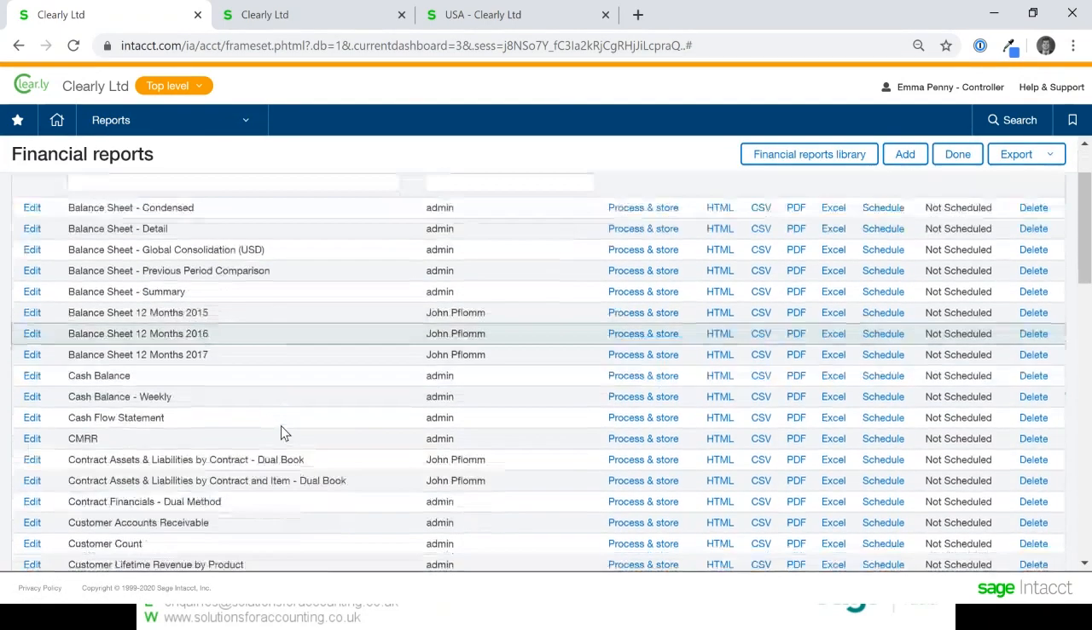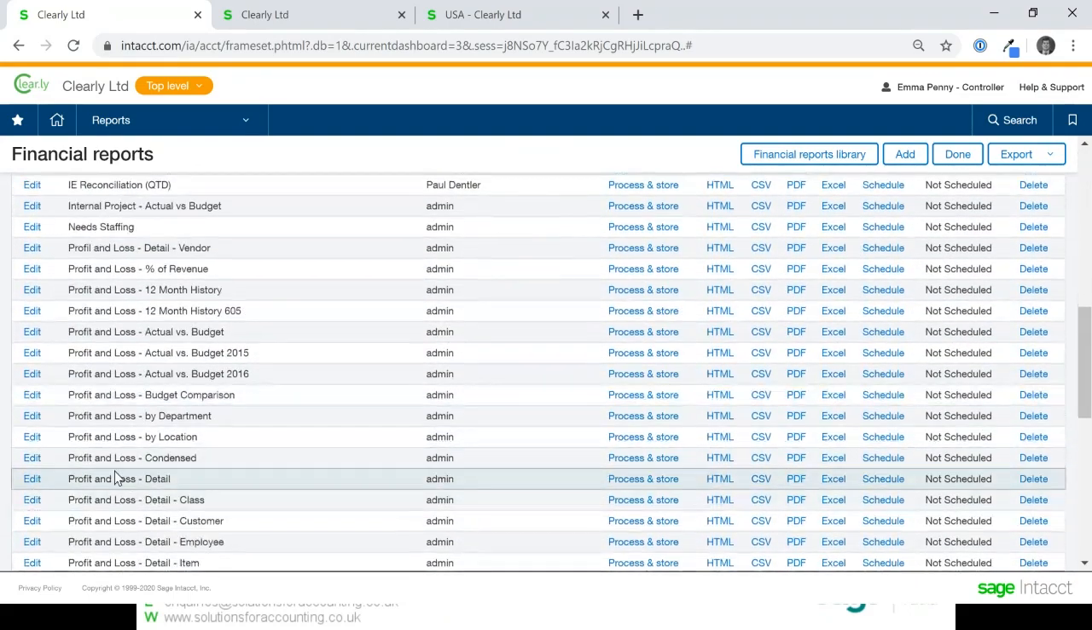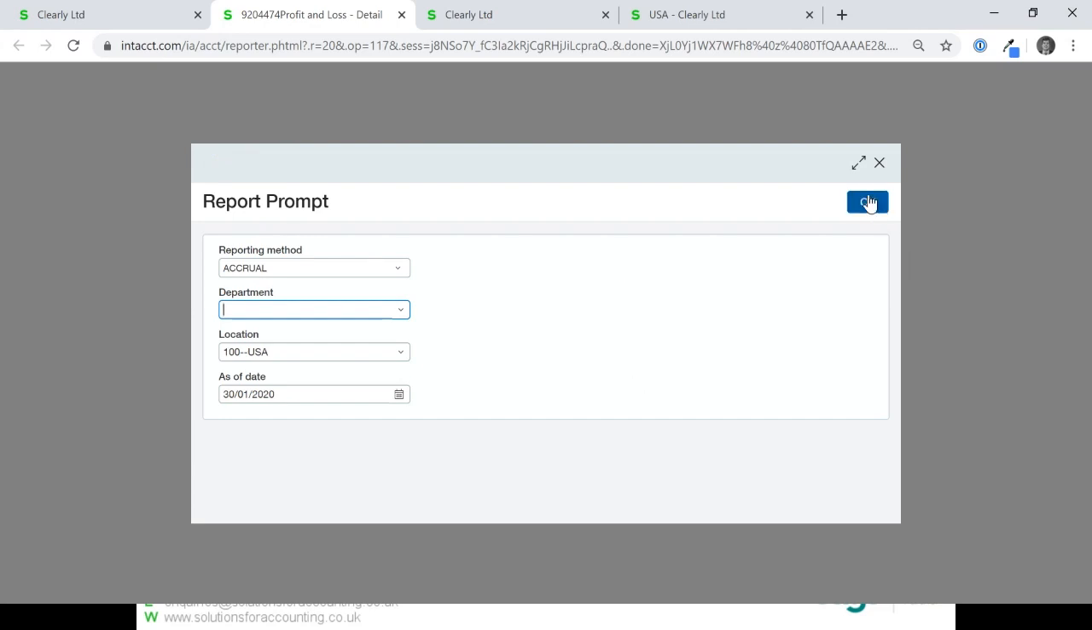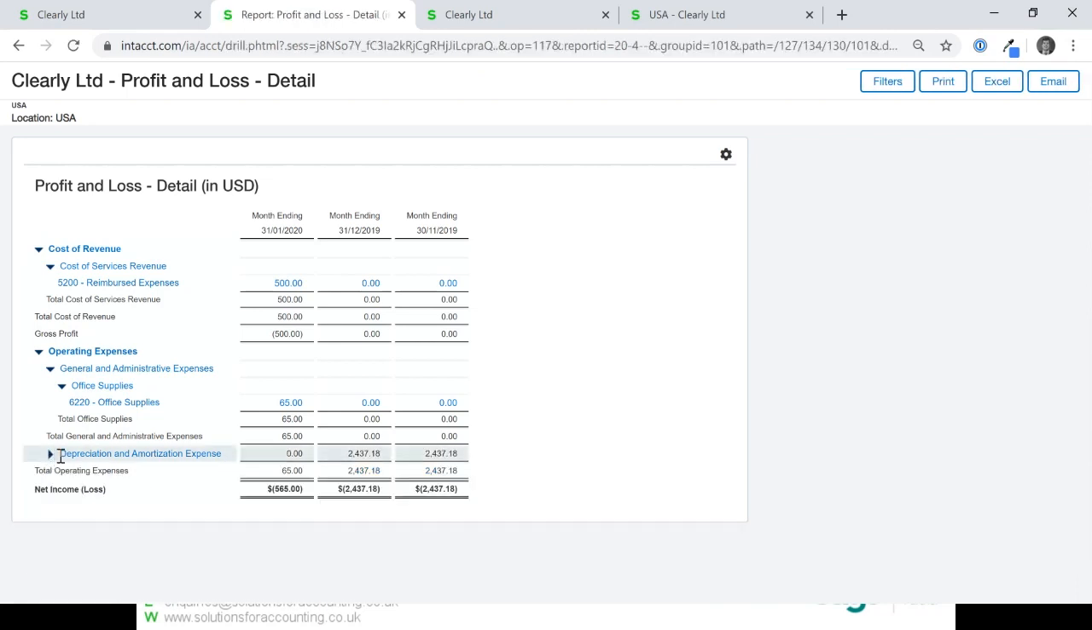So just to show the same sort of thing within a report, let's go for a profit and loss detailed report. Obviously, you can output that report in a number of different ways. I'm just going to show it on screen here. And again, you've just got that idea of a drillable report. You can define which sections you want to be expanded or sort of summarised, and then once you get into the report, you can then expand things out as you wish.